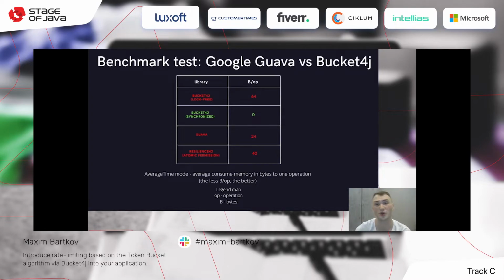And actually, this screen is not a benchmark. This is partly a result of the memory benchmark. This is how much memory we spent per 1 operation of try consume. When we call the try consume method, how much memory do we spend to do that. And as you can see, in this implementation, Bucket4j synchronized spent absolutely 0. Guava spent 24 and Resilience4j about 40. But unfortunately, the Bucket4j lock-free implementation spent really too much, about 64.